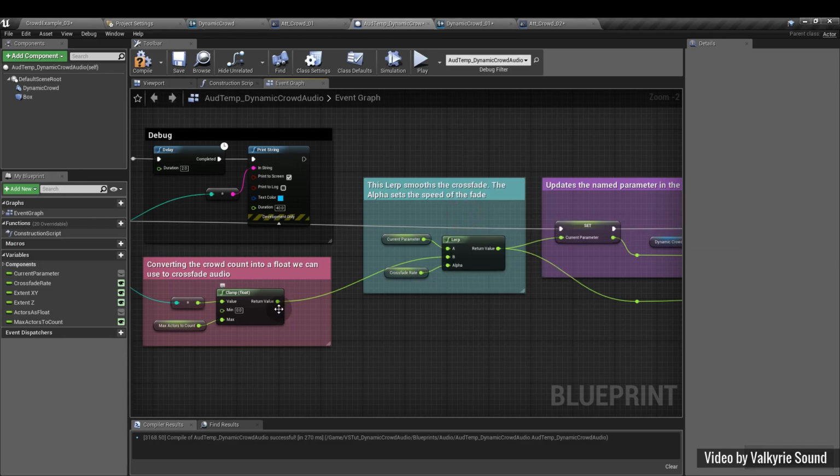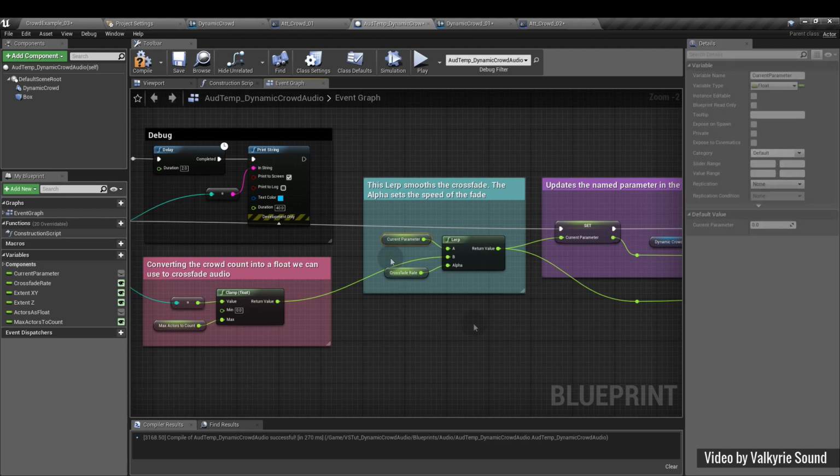Plug the return value from our clamp into the B input, and we're going to create two new variables as well: current parameter and crossfade rate. We're not going to add a default to the current parameter node because that one is going to be updated by our blueprint itself. And the crossfade rate, I've updated to 0.005. This relates to the speed with which the sounds will be blended or crossfaded from one to the other. Play around with that value until you find something that works well for you.